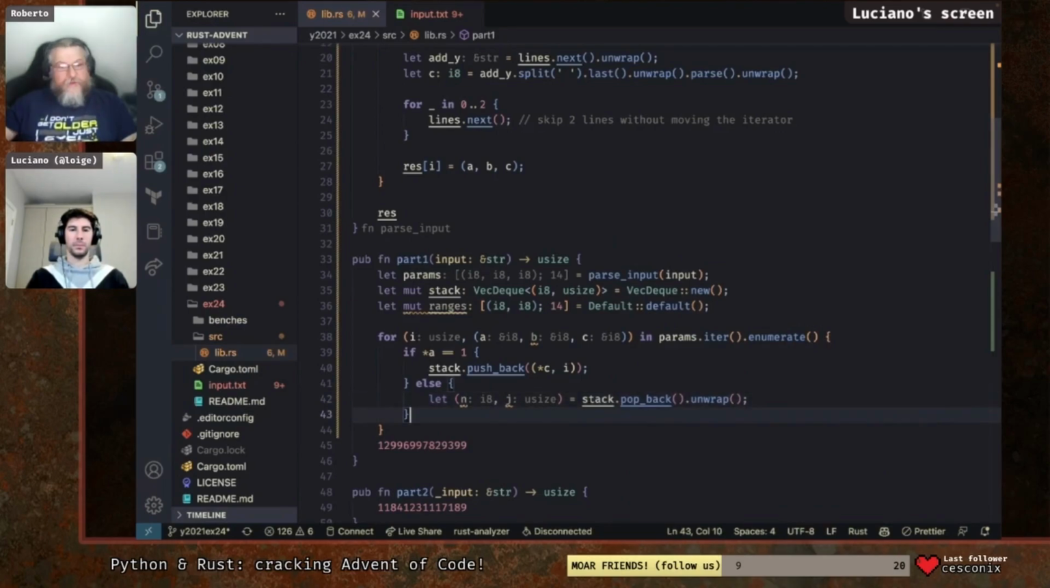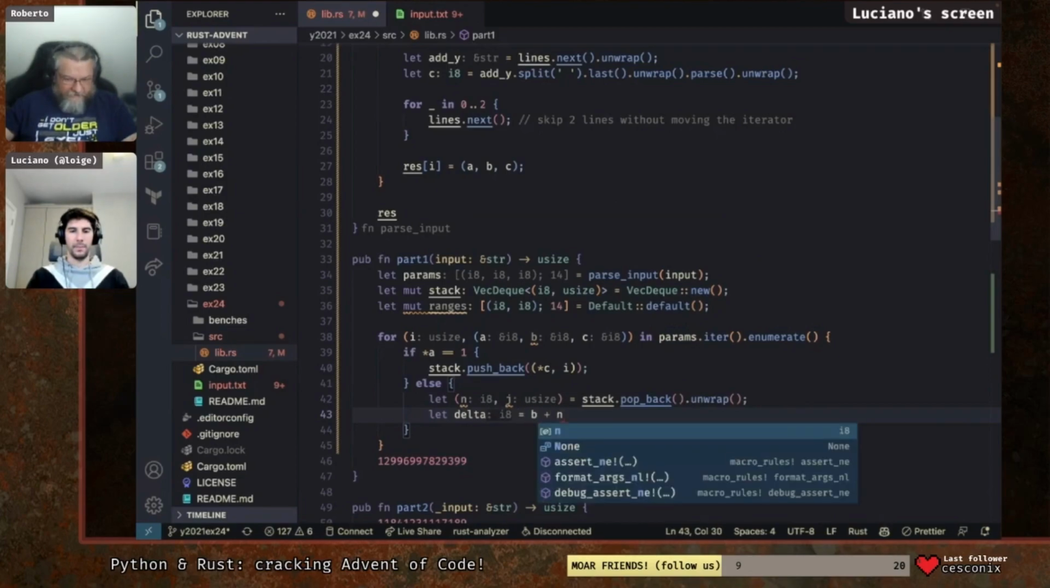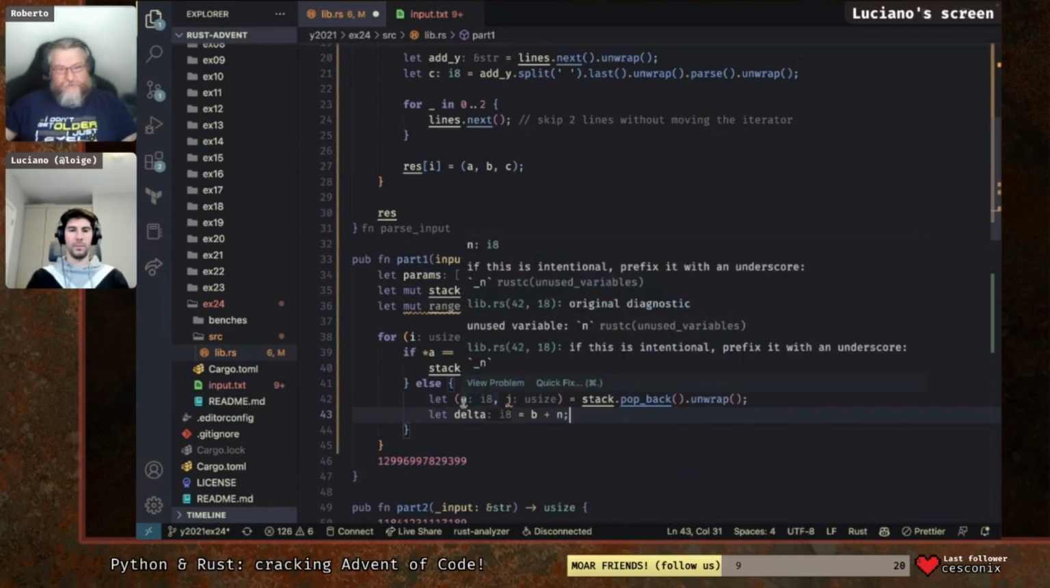Now, we compute the delta between the figures that is J and the figure that is I, and this delta is equal to B plus N. B, the reference, does it need the reference? B plus N? Do you need the reference stuff? Probably not, because this operator is smart enough to do that for us. Okay. Now, if the delta is greater than 0, so it means that it's positive.